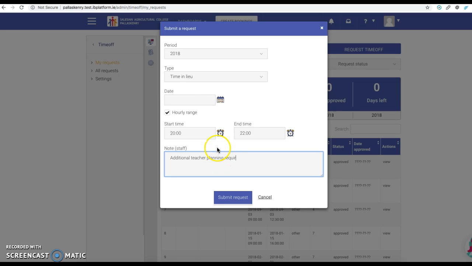Okay. So obviously I'm going to do it today. Lovely, thank you. And that's my time in lieu. We'll also have a little hour calculator, which is being updated in the next version, I think, which will tell me how many hours that equals to. So I want to work an additional 2 hours, so that will accrue towards my time off request for annual leave. So I submit this request for time in lieu.